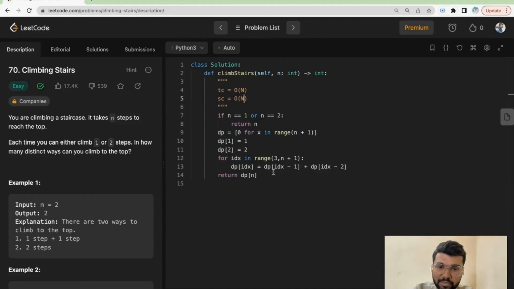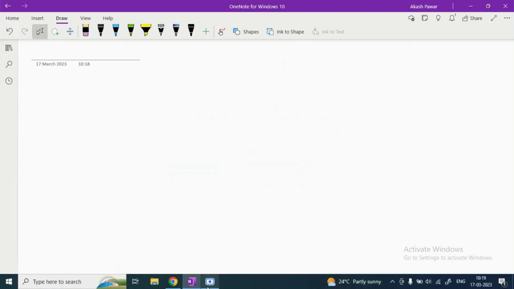We can solve this without extra space also. So let's try to understand on the pen and paper. In the previous approach, what we have studied, we are just iterating over the array, and to get the number of ways to reach n steps, we just add the number of ways for the previous two steps. So let's start with the example 0, 1, 2, 3, 4, 5, 6.